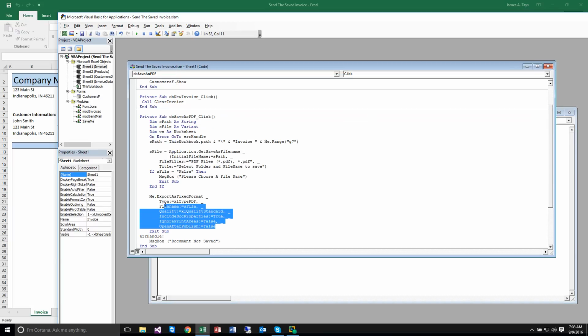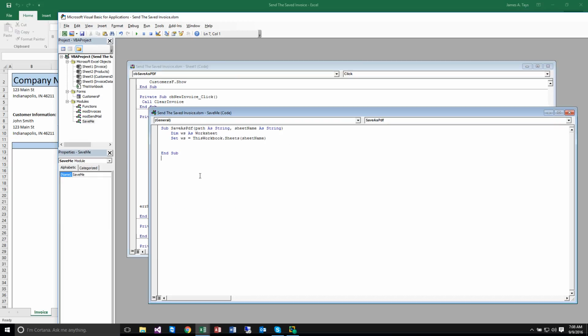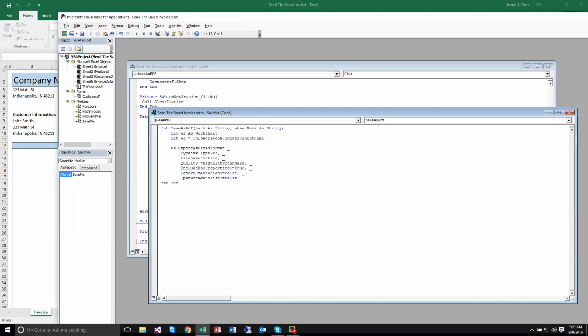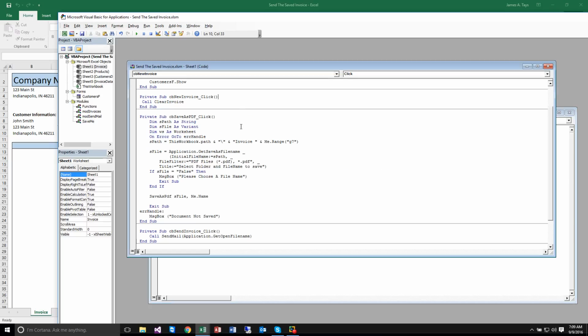Get rid of this. And put WS. Now we've done that. Now we've separated that, and we can just go ahead and say save as PDF. And to do so, let's put S file. Sheet name, me.name. And this needs to be path. So now we've done that.